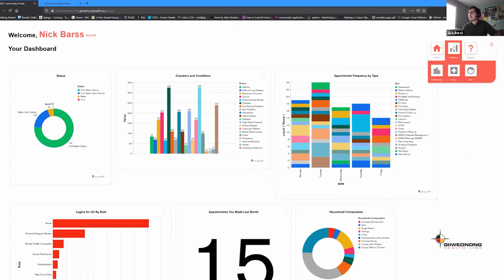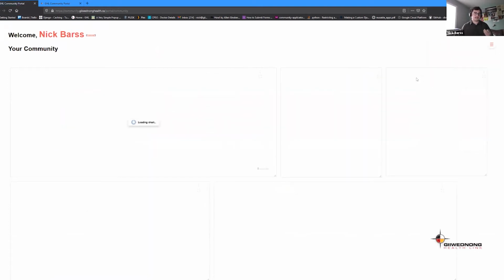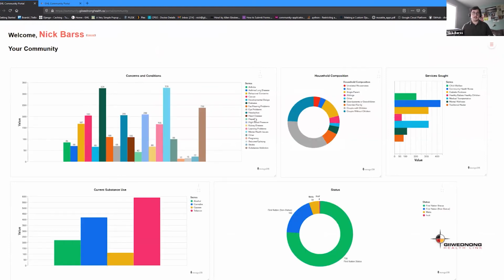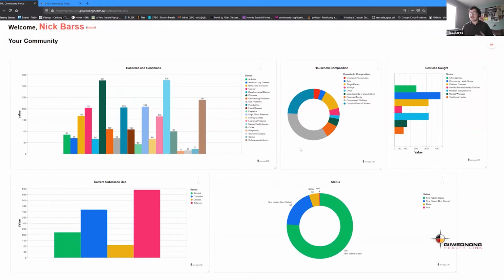You can click on the analytics section, and then there are 3 categories of analytics. The main categories are community, clinic, and then me. Within the community, that will be more related to the extended demographics form, where the categories have to do with the self-reported data that all your patients and EMR clients will have self-reported. Here you can see stuff like current substance use, services sought, and maybe the household composition of your community.